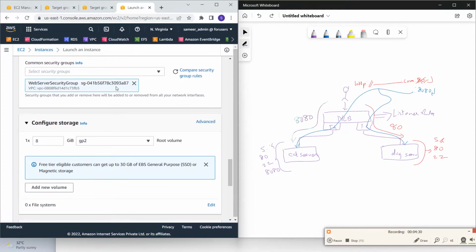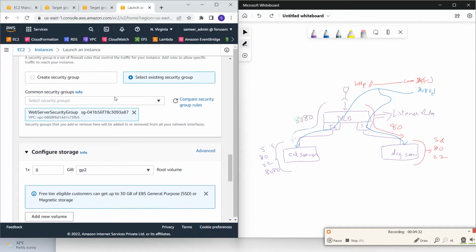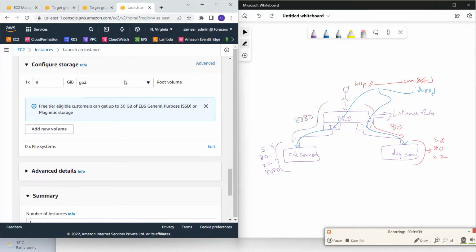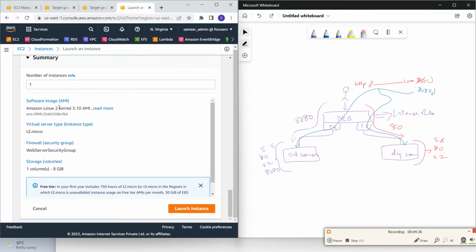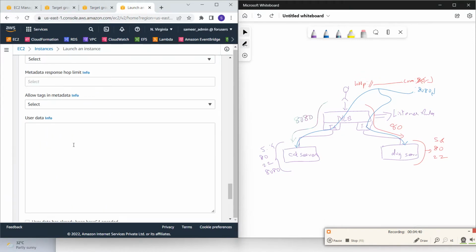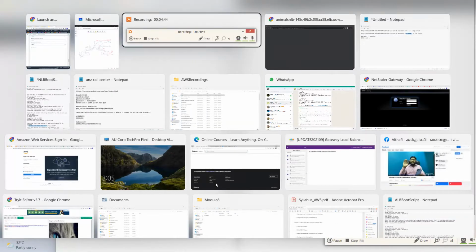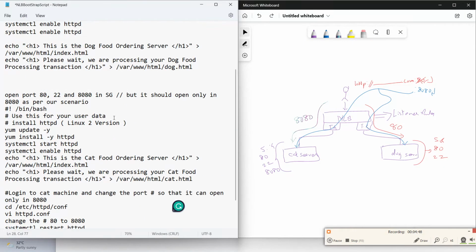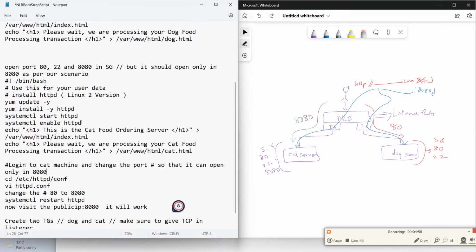I think you guys would be having the same, so you guys can use any security group which you have already created. Scroll down. Now here there is something called advanced details. Click on advanced details, scroll down, and here we're gonna put some bootstrap script. Okay, it's simple. The bootstrap script which we have here is this one for dog.